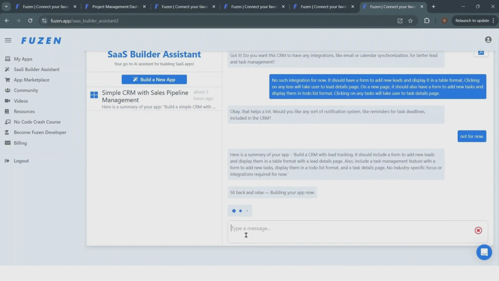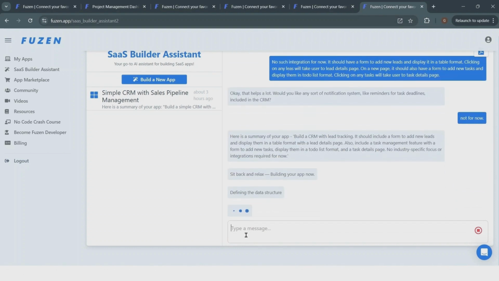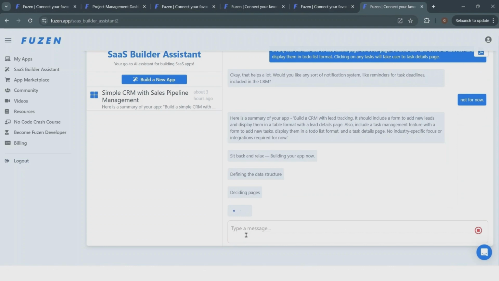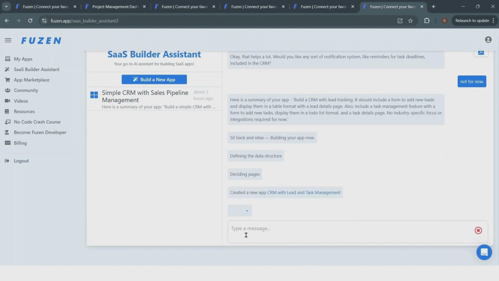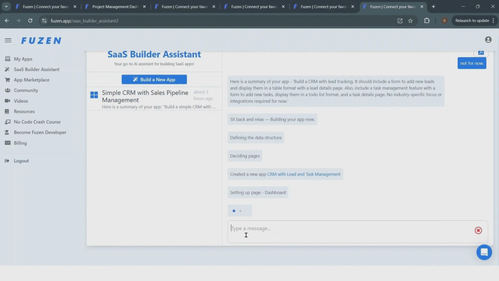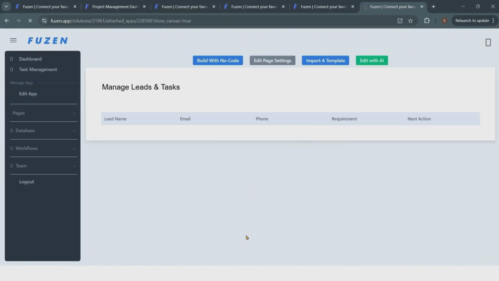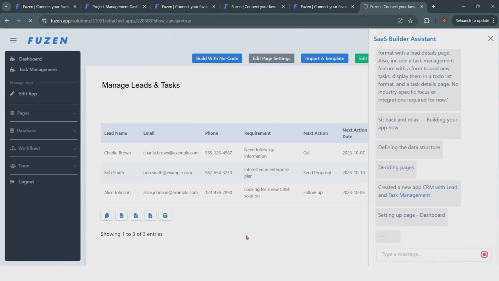So it's given me a summary of my app. Whatever I asked the AI to do, it has summarized it. And now I think it has started to build the app. So it captured my requirements quite correctly, and now it started to build it. Setting up the dashboard page. Okay, so now I think the dashboard page is ready.